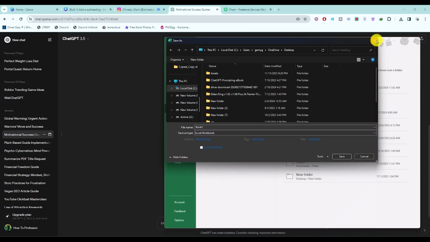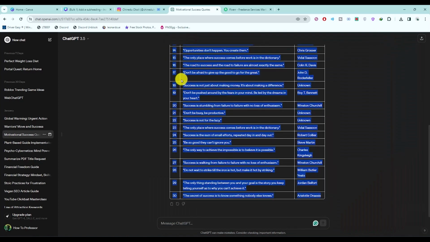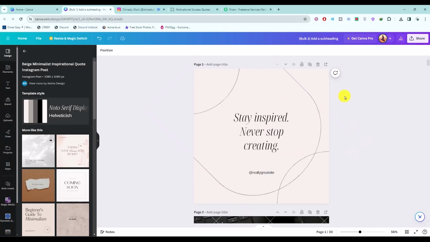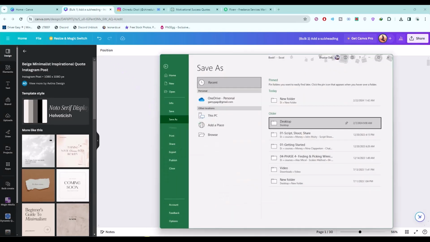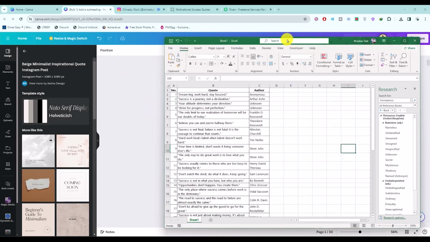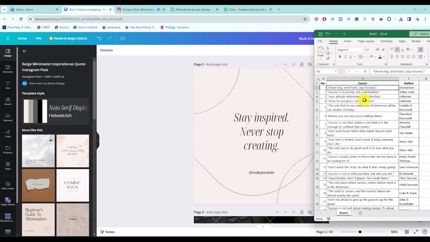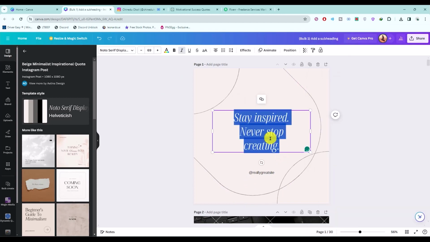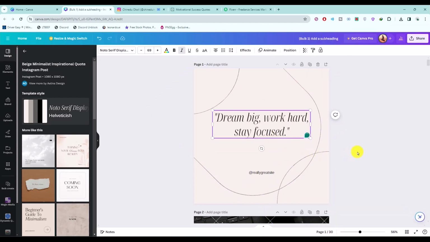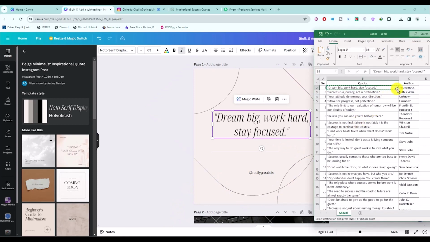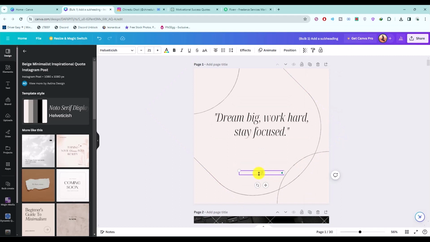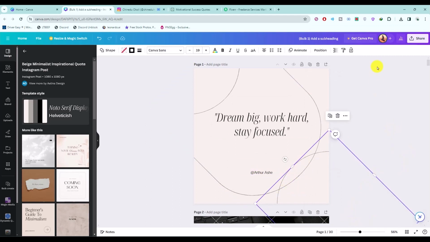Now once you have completed this process, go back to Canva and simply get a post like this over here. And all you have to do is just simply copy and paste the data right over here. So for example, just simply copy this, then paste it right over here. Now for the author, do the exact same thing. Let's paste it right over here like this. And just like that, create all the posts.